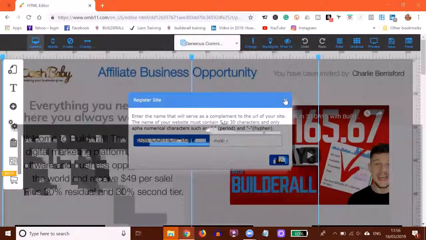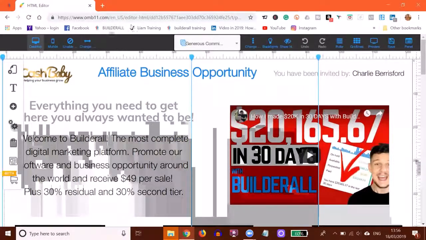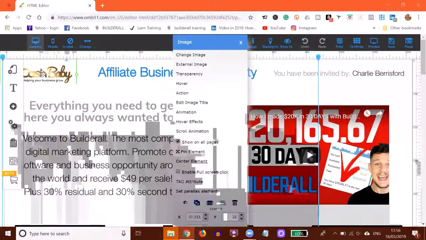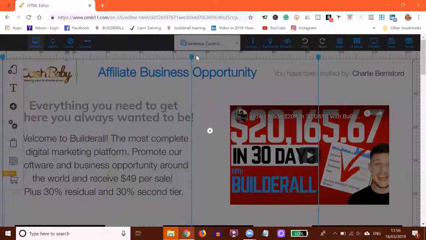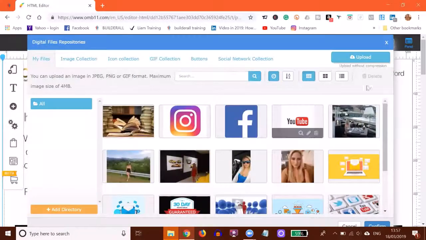Once that's been saved, I've got my logo here, so you can change that to one of your own. Just right click the picture and go to change image. It'll ask you to upload your pictures here, so you can go to upload, and that'll take you through to your files on your desktop.